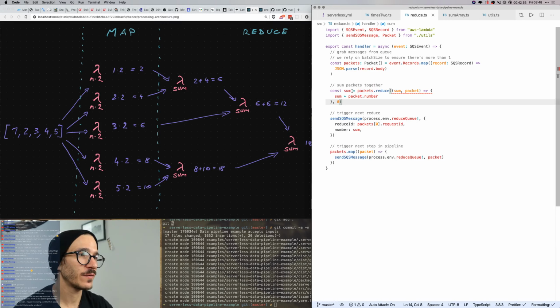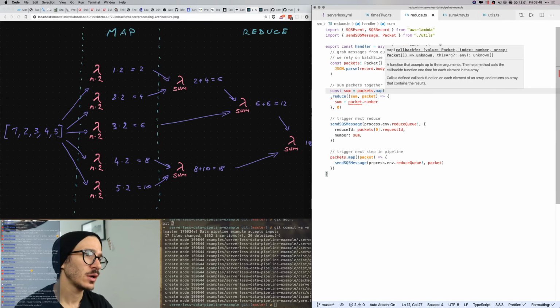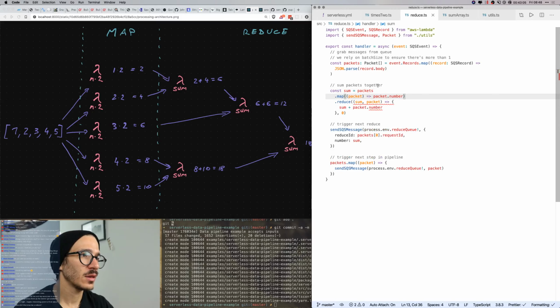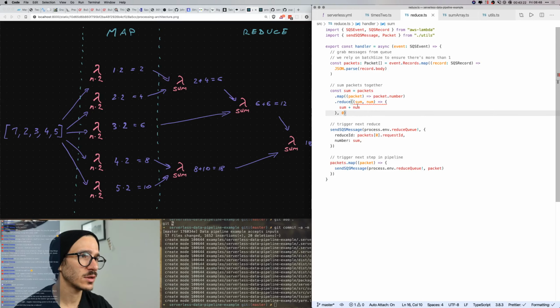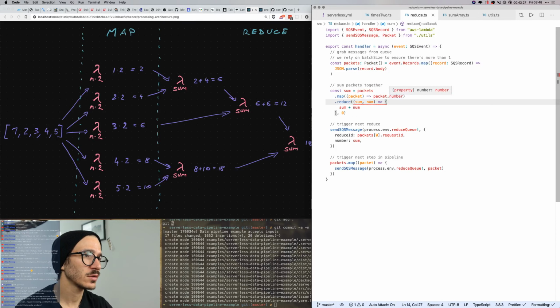So we gotta first map it. We're gonna go like this. Thanks for pointing that out, Julian. We're going to map each packet into packet.number, and then we're going to sum them together as sum plus num, and that should work. I don't understand what it's complaining about. Oh, is it not returning?